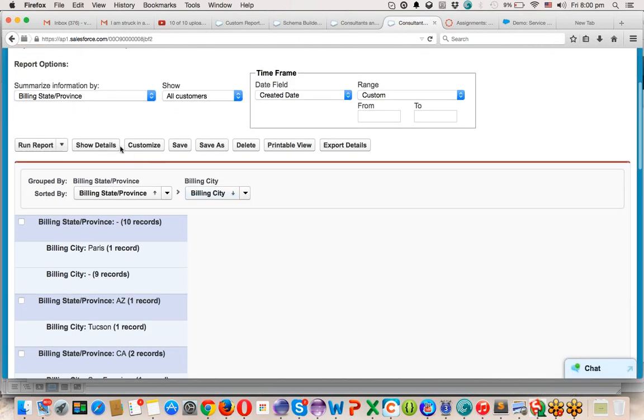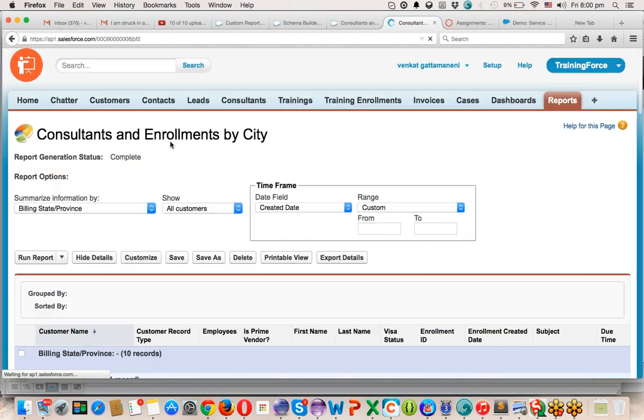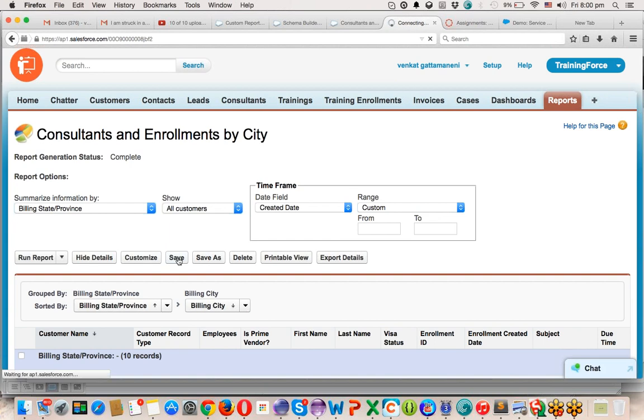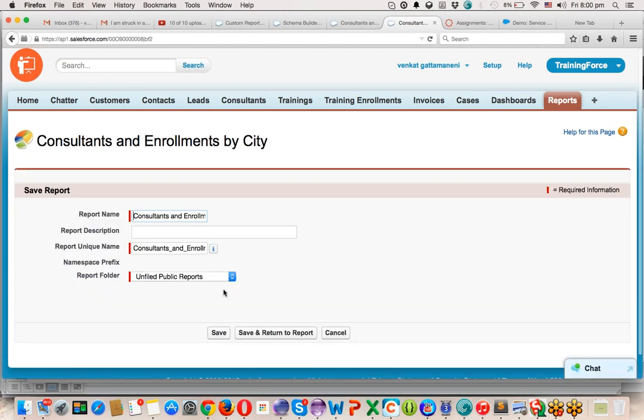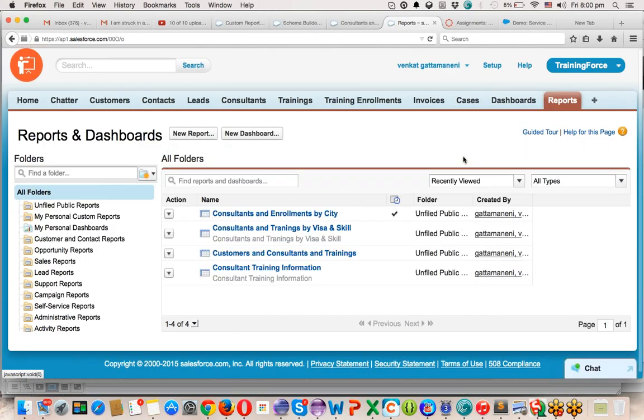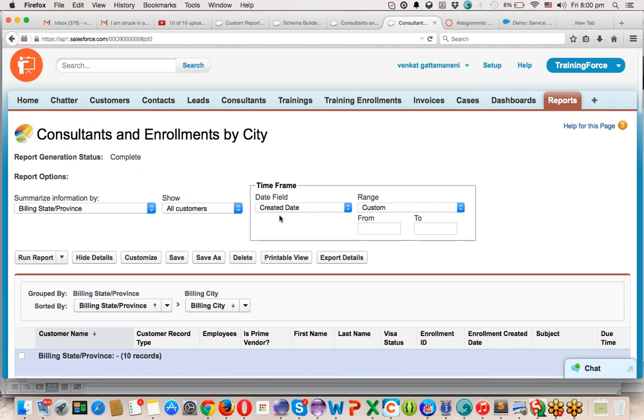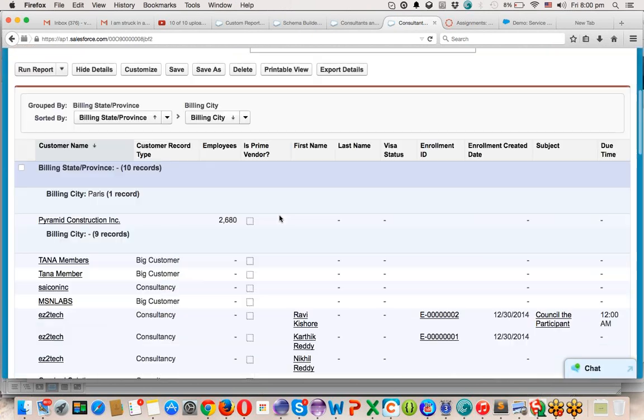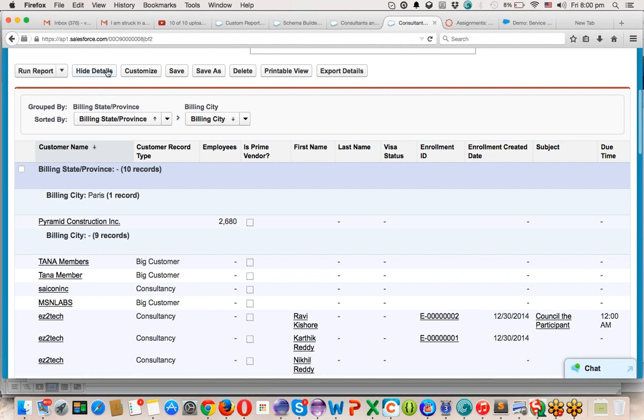Okay, you remember this, right? Show details. I'm clicking on save. Save. So what happened here, I have to click on by city again. Before that I had clicked on hide details and I clicked on save. That's the reason I'm not seeing the data. Again, I have clicked on show details and I clicked on save. Now it's showing proper data.